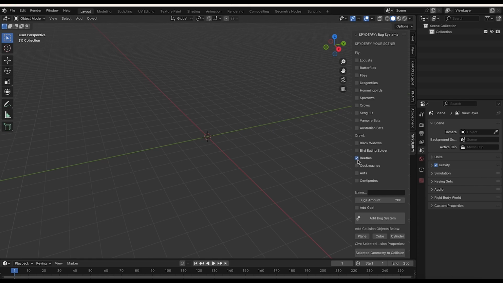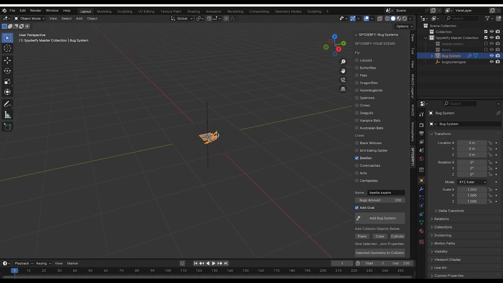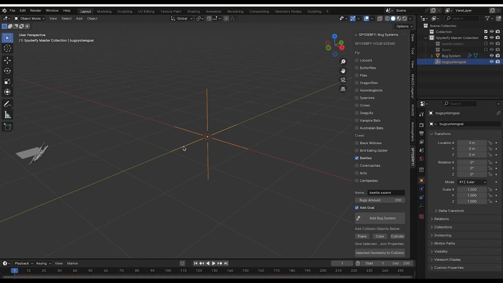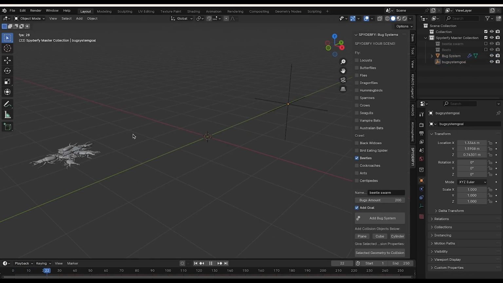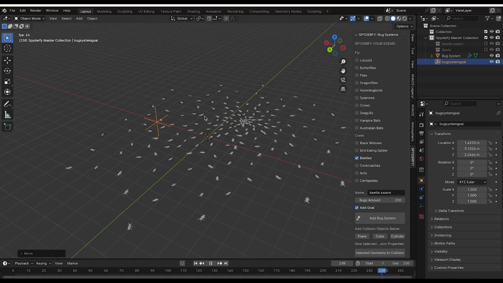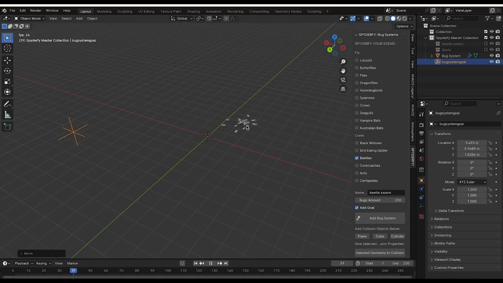We can select the Beetles checkbox and we'll try to run the script with this selected, and let's see what we get. We'll call it Beetle Swarm, add goal, and we'll select to add the bug system. And just like that, it has added both our bug emitter as well as our bug system goal. Let's go ahead and test it out here, make sure it works. So you can see the bugs are following the goal nicely here. And yeah, now we have debugged that portion of the script.